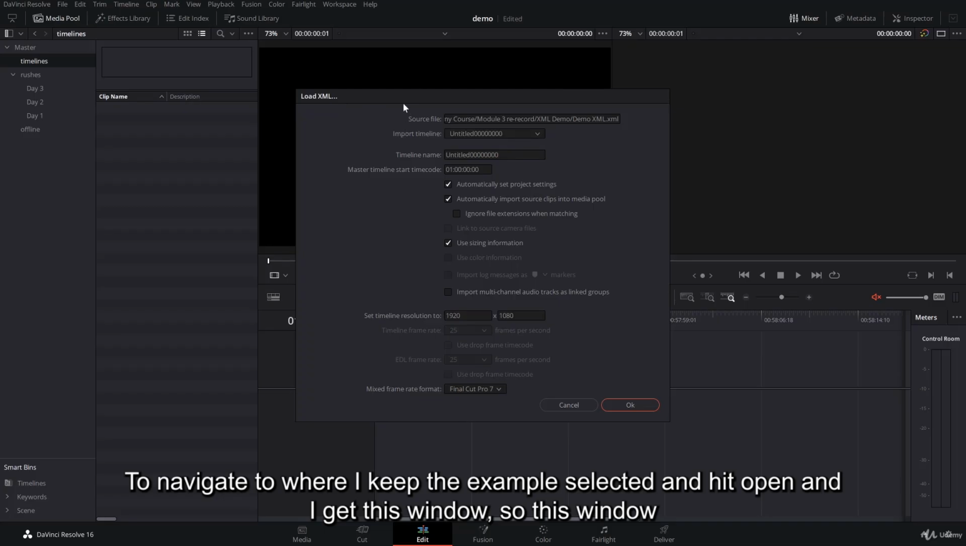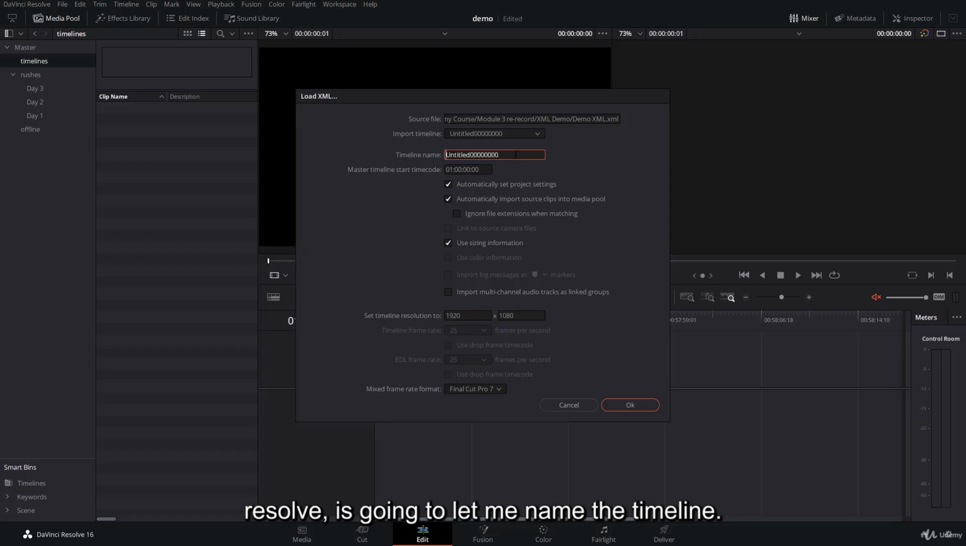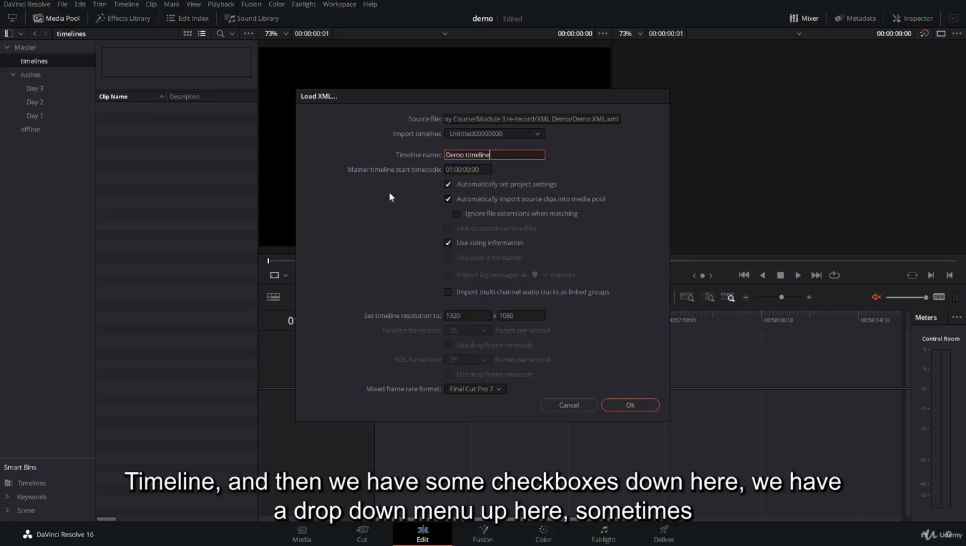So this window is the Load XML window, and it allows us to set some boundaries when we are bringing the XML file into Resolve. It's going to let me name the timeline, so I'm going to call this one Demo Timeline, and then we have some checkboxes down here. We have a drop-down menu up here.